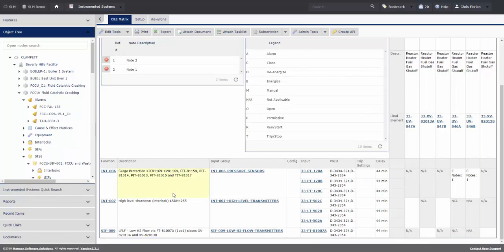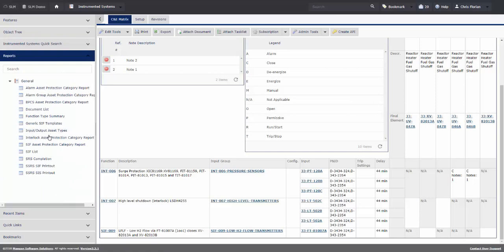So now that we've visited the idea of a cause and effect matrix, and we've also explored looking at how to create the various functions and what they look like structurally, we can look at some of the reports that this module has to offer as well. For each of the function types, you have reports that you can print out or see in a tabular format. There's a protection category report for each of the functions that have been created in Instrumented Systems. So for alarms, BPCSs, SIFs, and interlocks, you'll see that type of report.